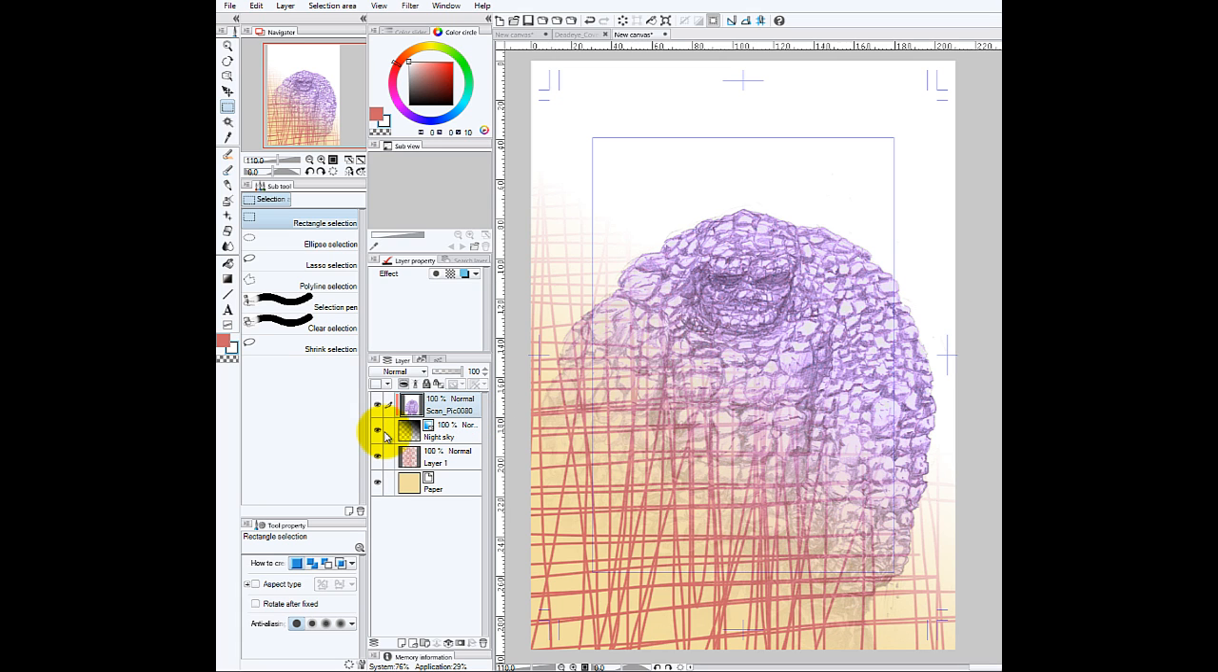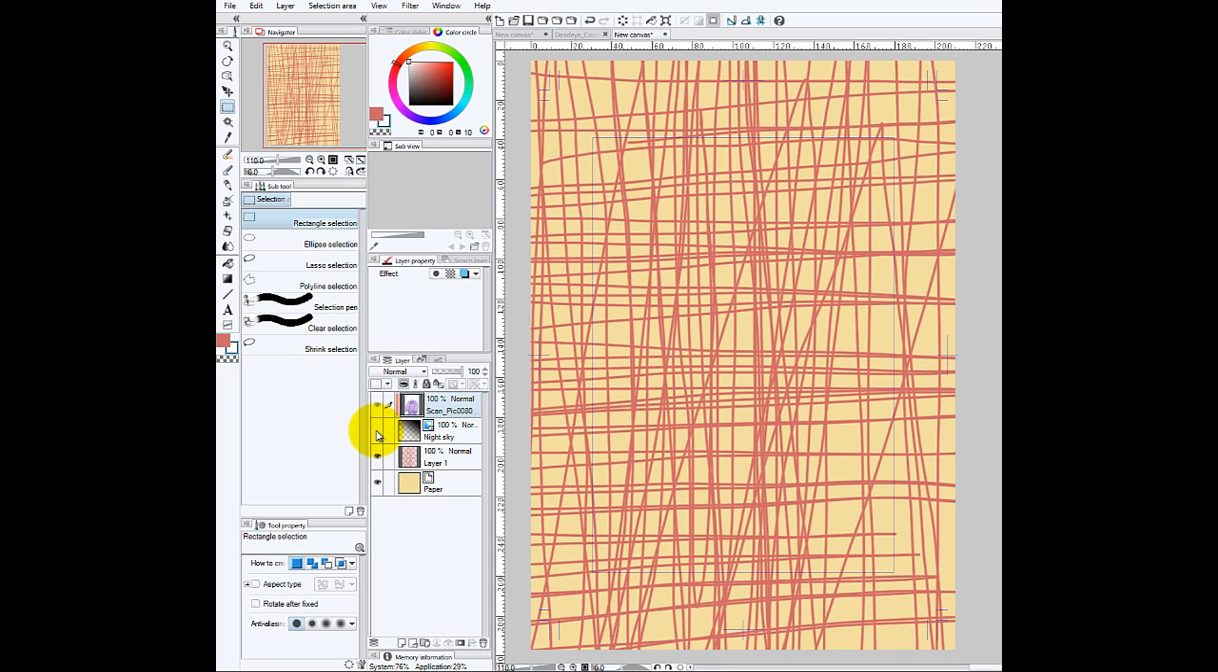They seem to be totally independent, but you'll notice if you turn the gradient layer visibility off, the top layer also disappears. So they are linked in some kind of way. I'm not sure how you would describe it exactly, but they're associated that way.